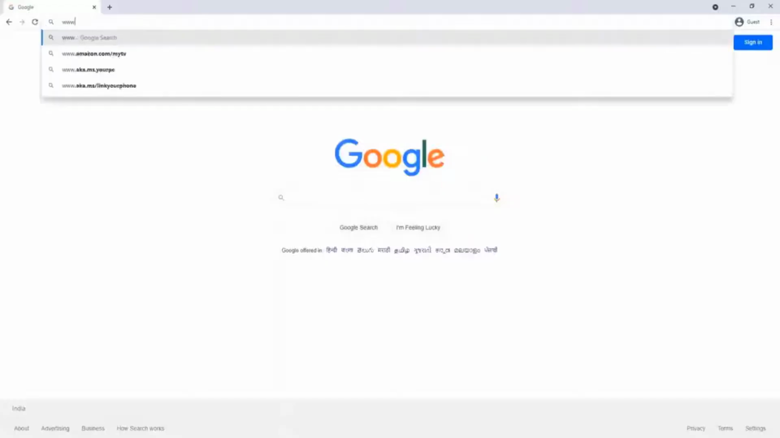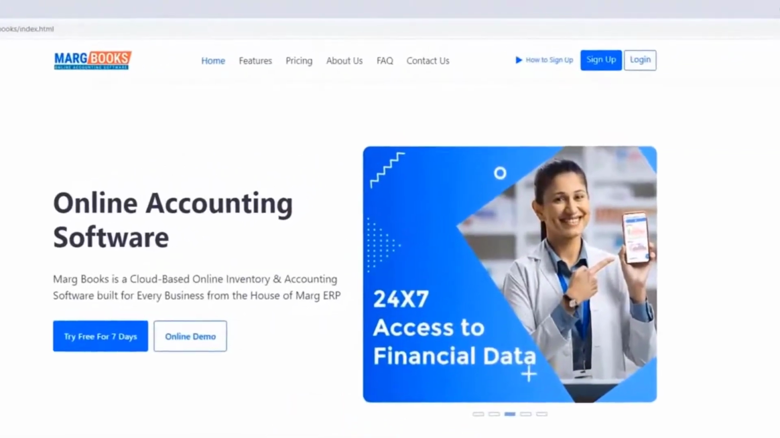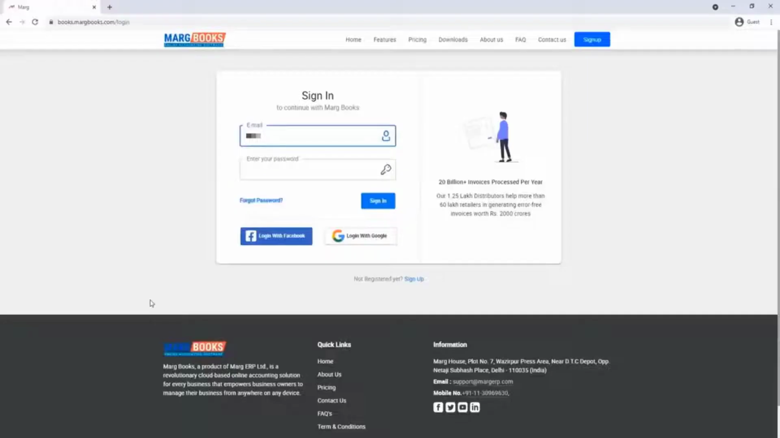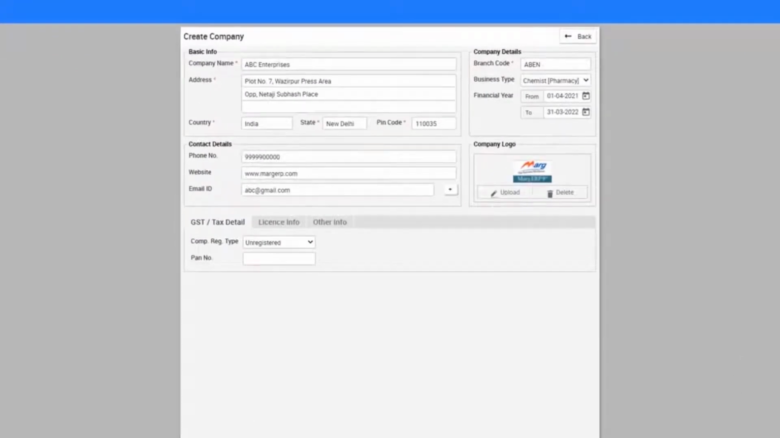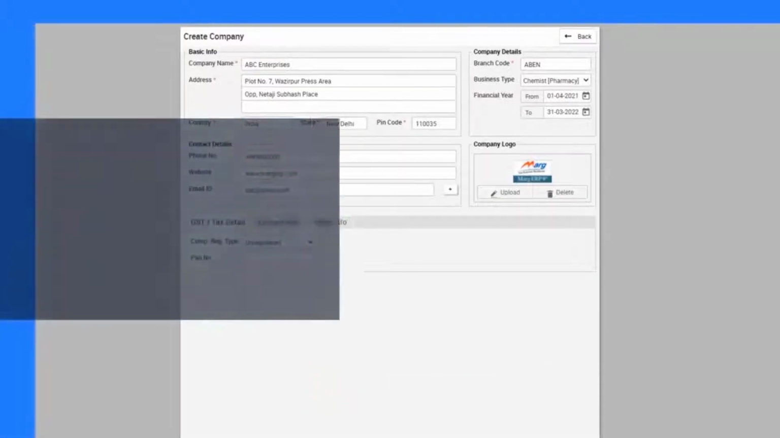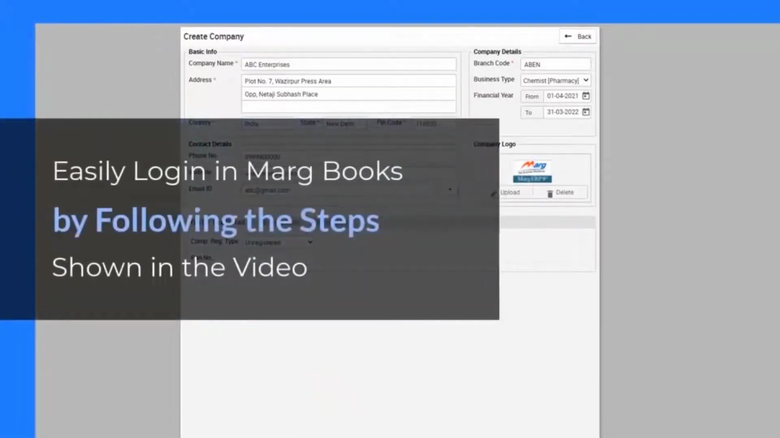In order to go to the Marg Books dashboard, first you need to sign up and log into Marg Books, and then you will create the company. And how you can do it? For this, we have provided you with the video links in the description box. You can easily log into Marg Books by following the process and steps shown in those videos.